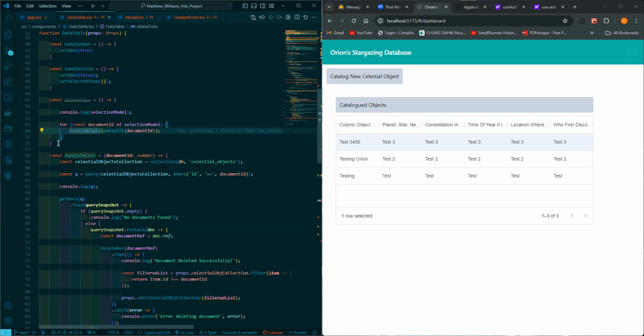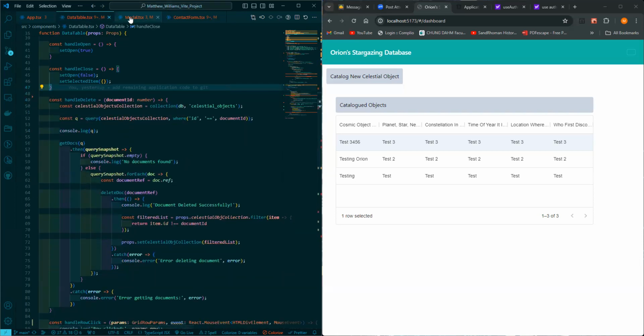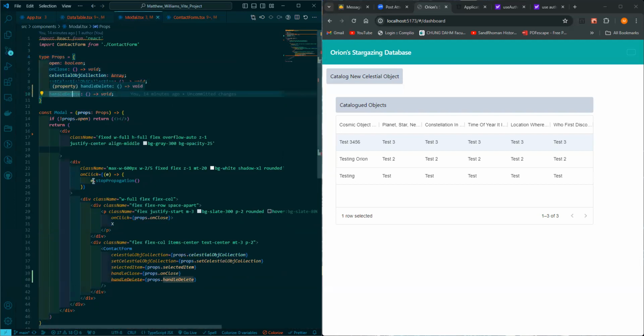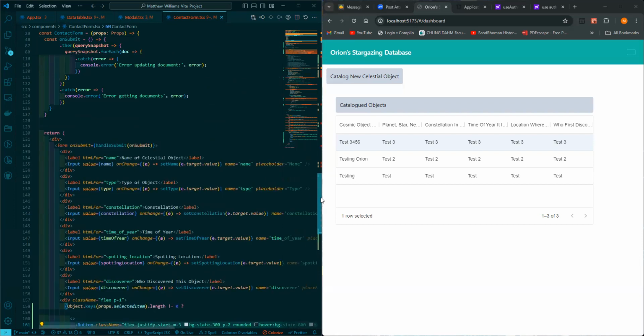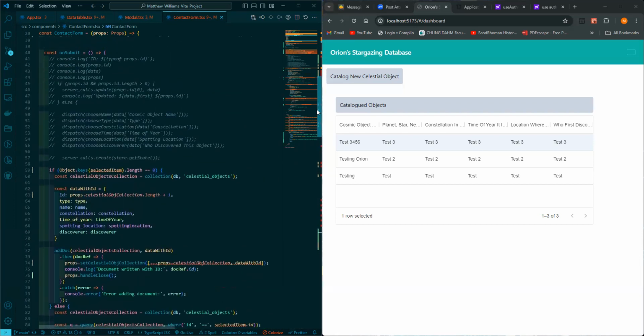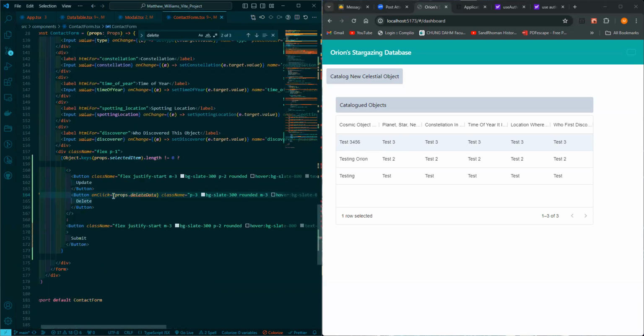And now handle delete. Let's get rid here of this one. And let's go to modal. Let's say handle delete. We'll pass it through as handle delete. Let's go to contact form. We're going to say props.delete data, but let's say handle delete. Let's change this to handle delete. And now let's look for delete data. Let's say props.handle delete.